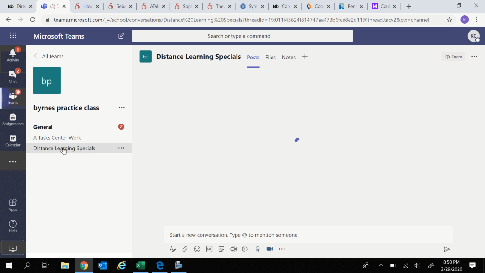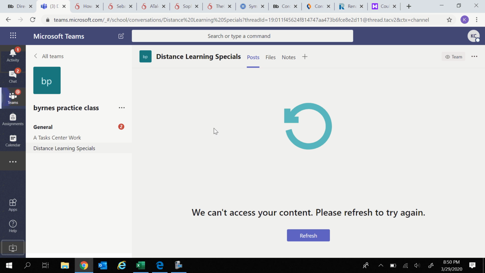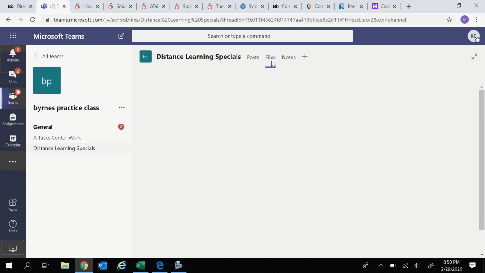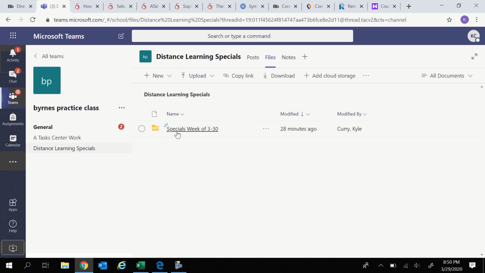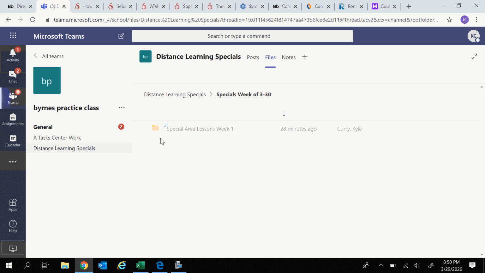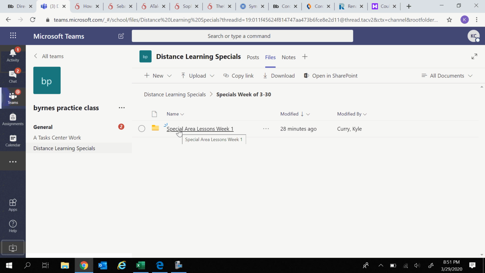So students will click on the distance learning specials page and they'll have a folder right here that is where I put everything for the week. So they'll have PE, art, music, and media. It's just not loading right now, but there'll be a file right here that they can see. There it goes. So they can see everything for next week in this folder right in there.